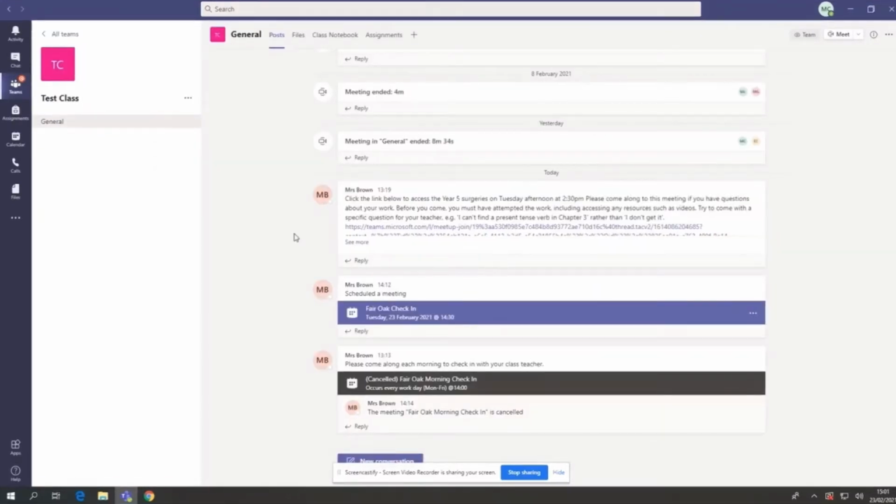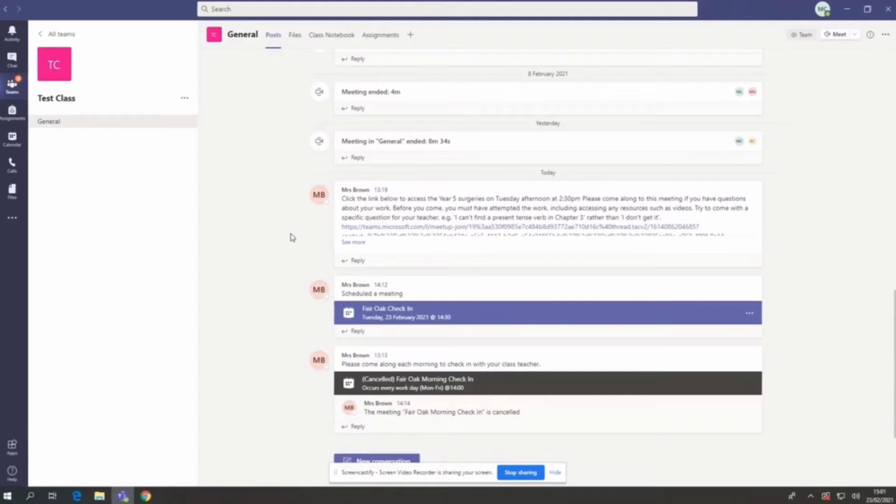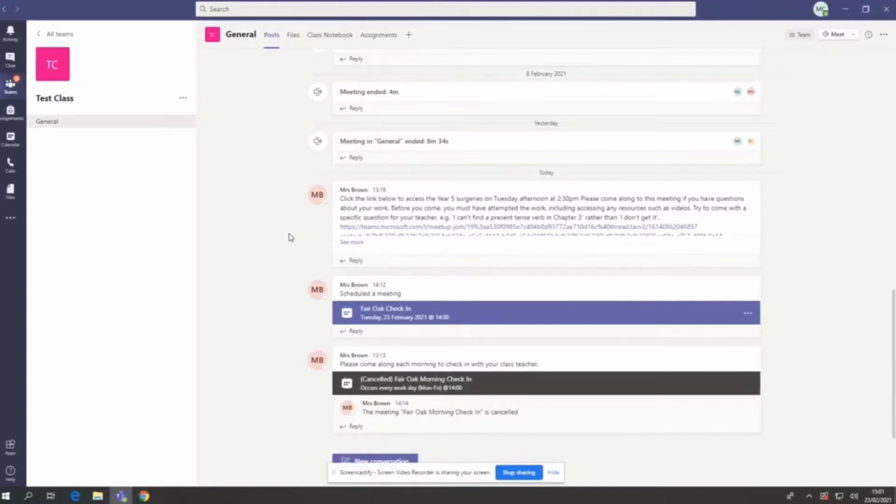When you are in the general part of your child's class, your Microsoft Teams Meets might look in three different ways. The first type is a link, which you can see in front of you. It might also be a blue band, or you may see a grey band, and I will explain what each of those means in a moment.